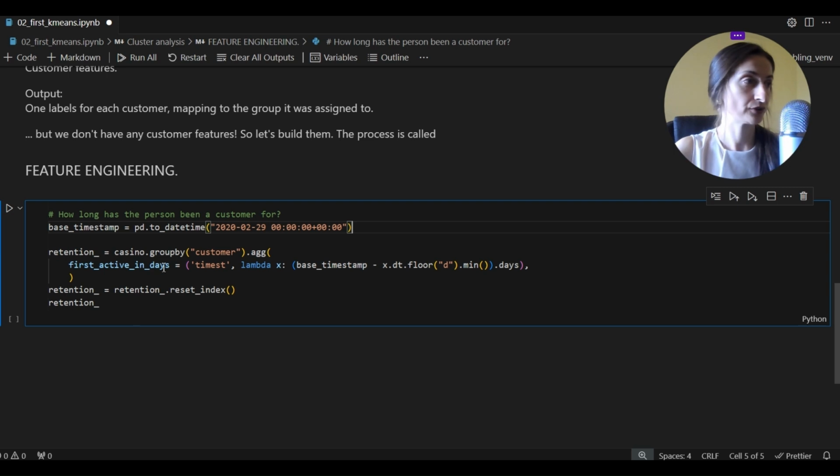I can count the number of days since my customer purchased the first time, or since the customer deposited money on the platform first. And for that, I need a base timestamp. And given that the last observation or the last date in my dataset is the 29th of February 2020, I'm going to set the base timestamp to be the 1st of March 2020, so one day after.